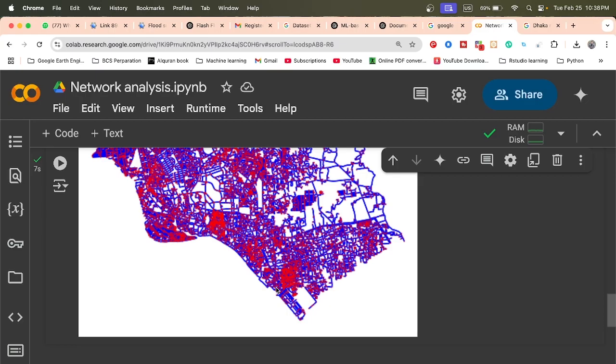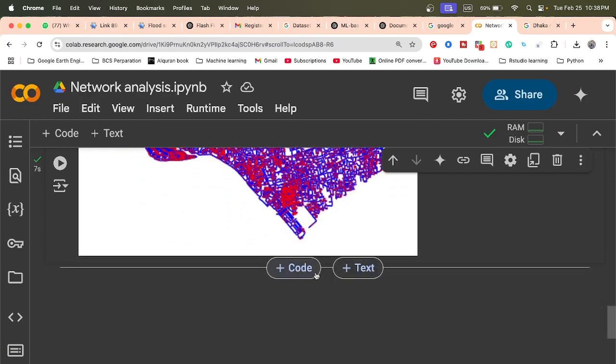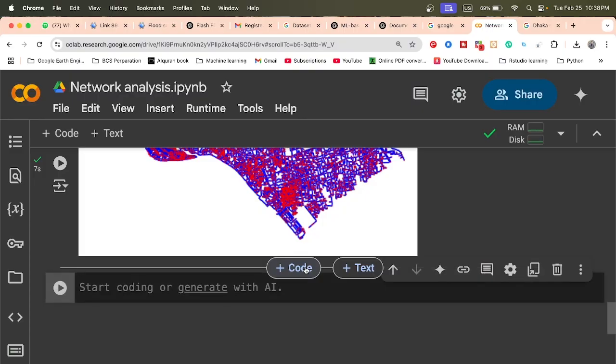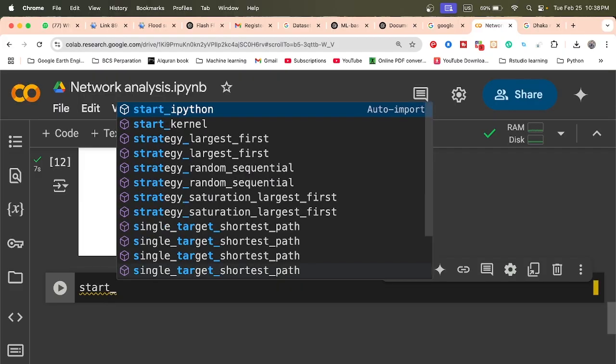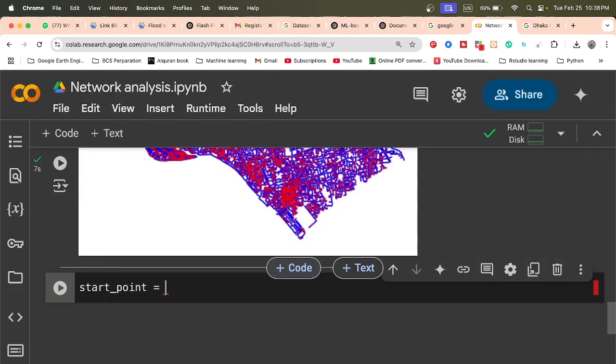So for that, just take a new cell. First of all, take a variable, suppose start point, and now define the latitude and longitude value in here. You can put a specific geolocation, suppose for your hospital or any specific type of location, simply put it in here.